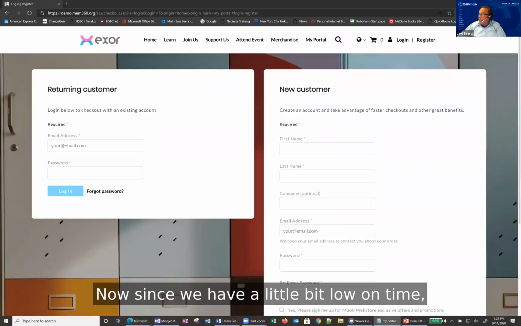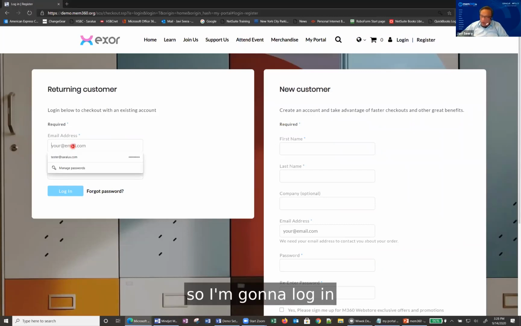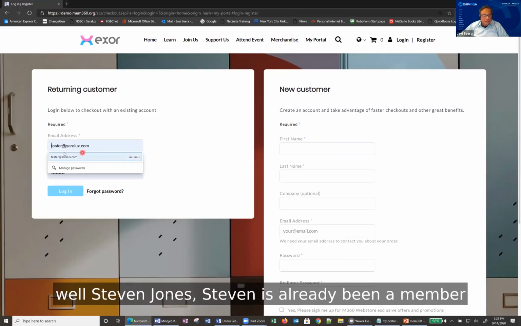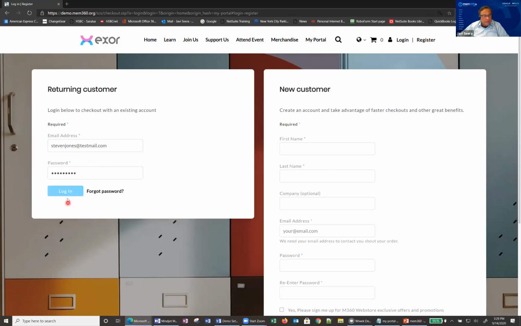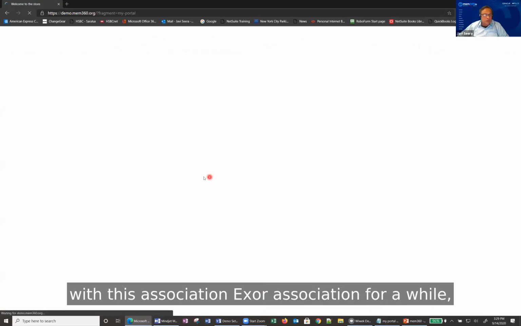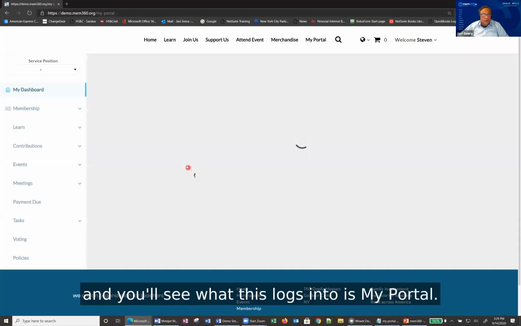Now, since we're a little low on time, I'm going to log in as the next person. If you remember, we talked about Stephen Jones. Stephen has already been a member. He has completed courses. He's already been with this association, XR Association, for a while. And you'll see that this logs into my portal.